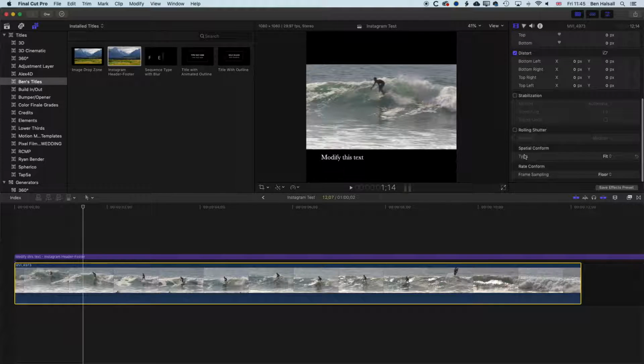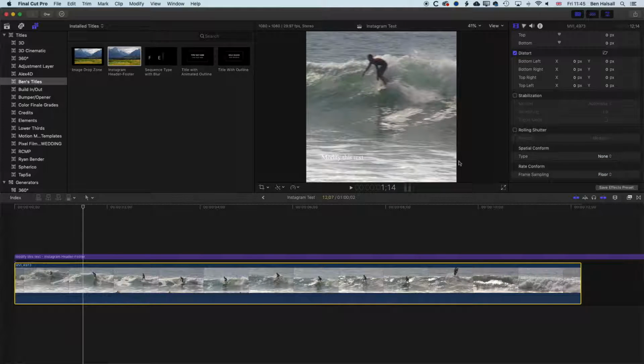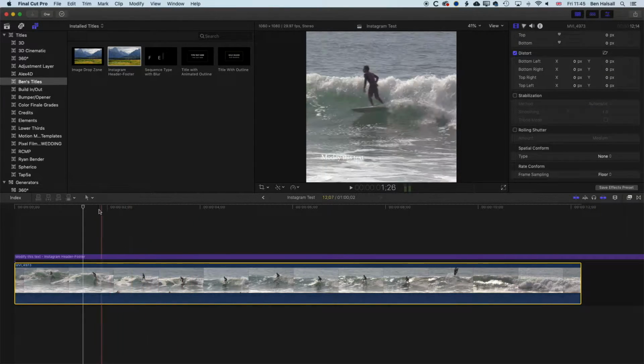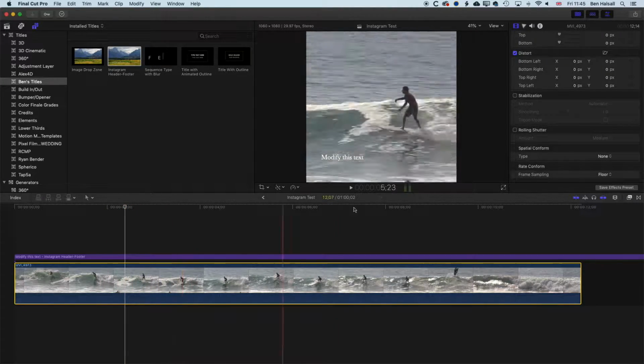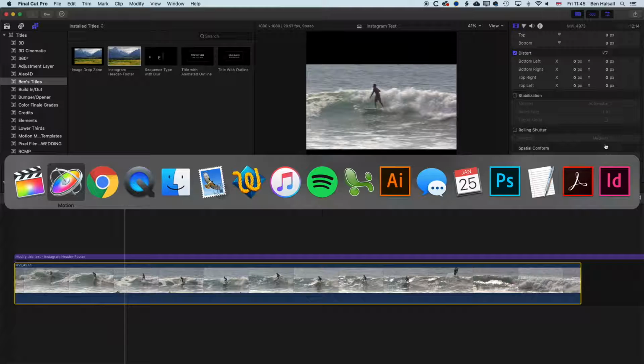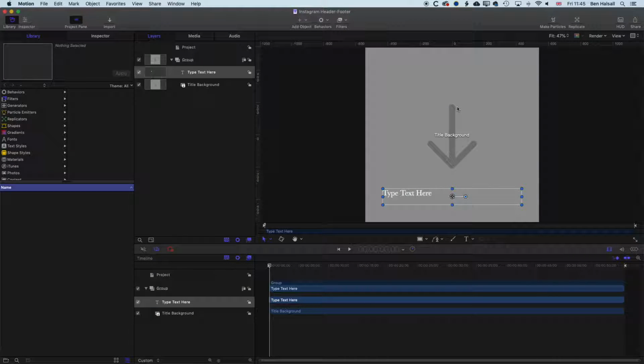So if we have fit set up here, it's going to letterbox that video, which is quite useful for this particular example. If we uncheck fit and change it to none, then it will fill that frame. So essentially now the video is not letterboxed, and we have the text overlaying that. But that's something we can set up in Final Cut Pro. So I'm going to leave this at fit, and we'll come back to our Motion project.